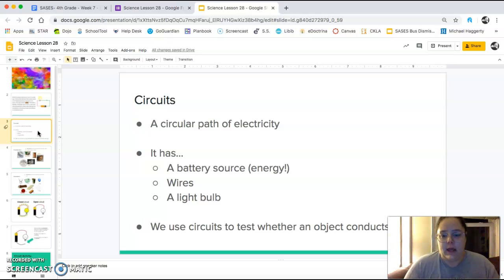So circuits are essentially a circular path of electricity, shaped like a circle, and electricity flows through it. It always has to have a battery source, which is its energy, wires, which allows the energy to flow through it, and then a light bulb, which is how we know whether it's working or not. If the light bulb is off, it's not working. If the light bulb is on, then it's a circuit. Electricity is passing through the circuit.